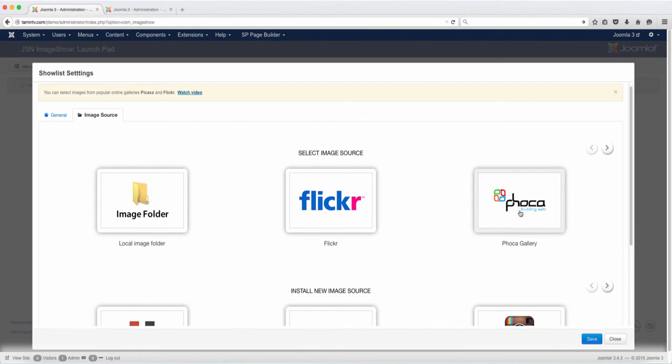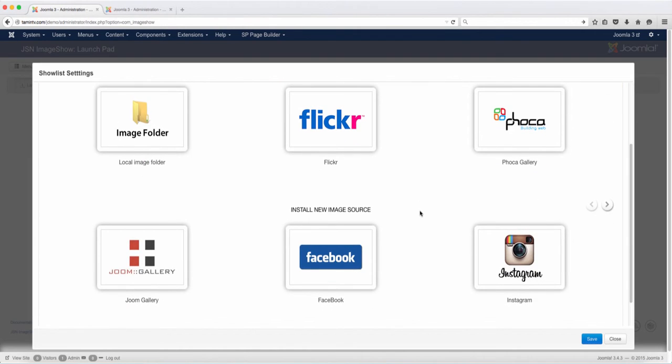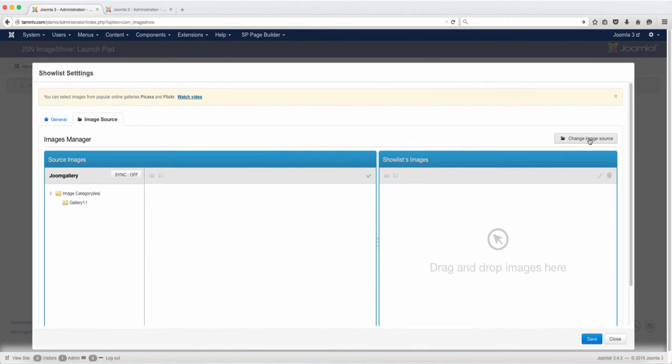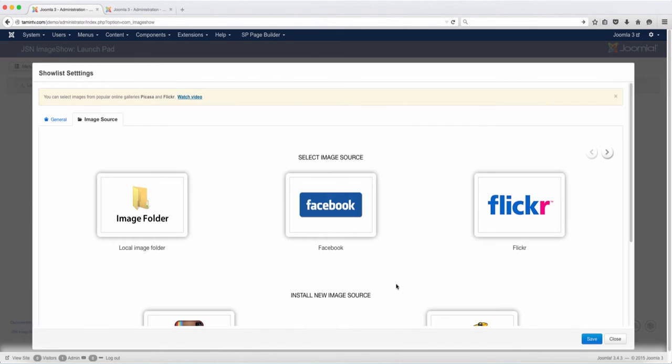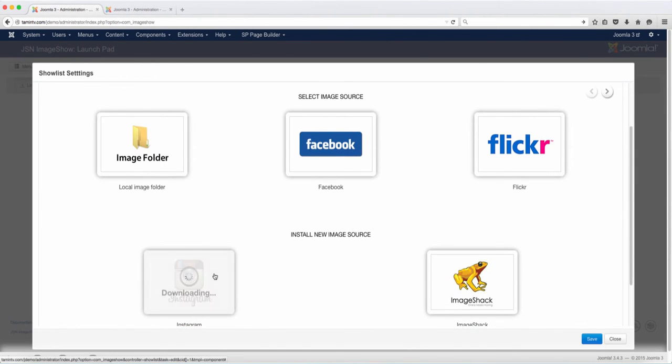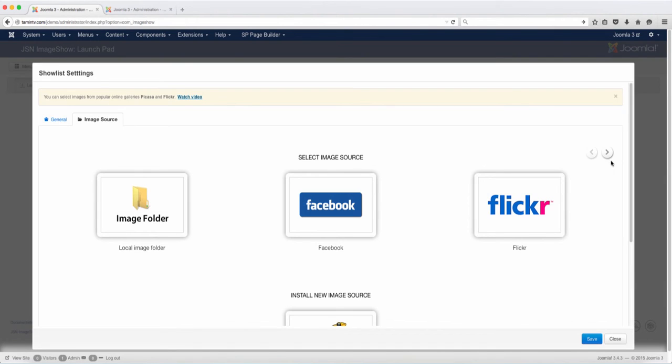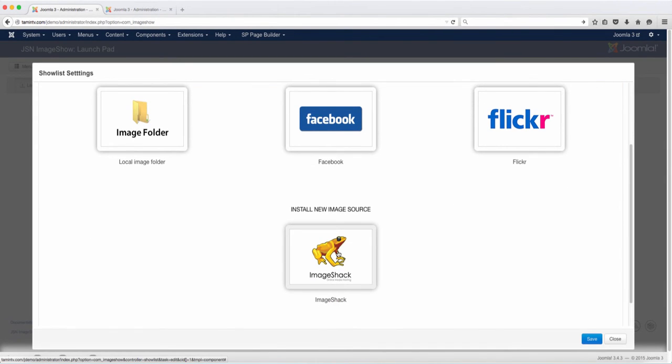When you click on the Focal Gallery one, it takes you to that place for you to select the images, but we're not ready to do that yet. So you want to click on Joom Gallery. Okay, go back here where it says change image source. We're not worrying about any API information at the moment. Instagram, let's close that out. And then finally ImageShack.